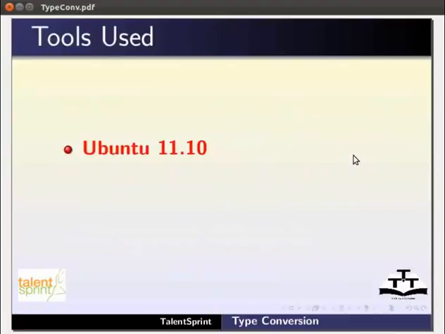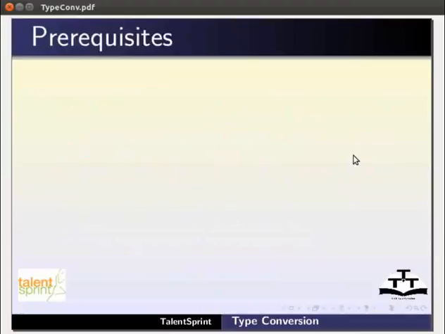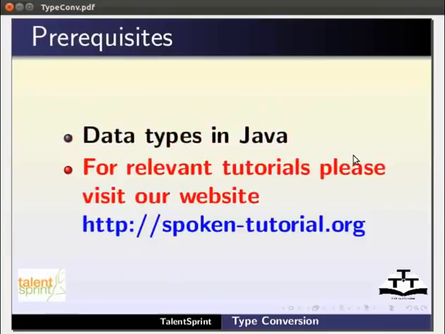For this tutorial, we are using Ubuntu 11.10, JDK 1.6, and Eclipse 3.7. To follow this tutorial, you must have knowledge of data types in Java. If not, for relevant tutorials, please visit our website as shown.